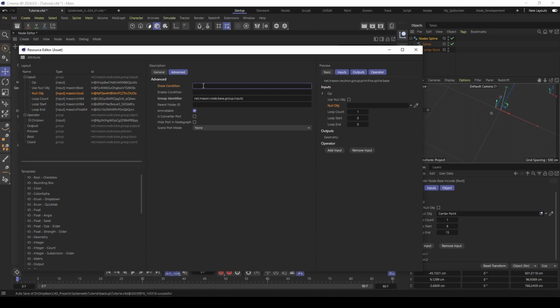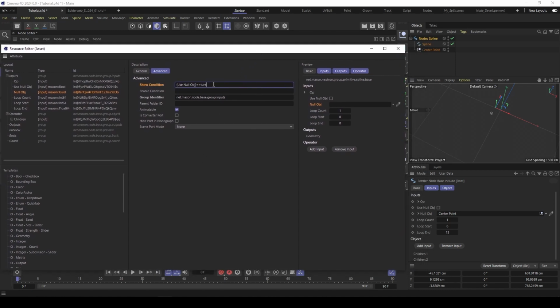So let's make two curly brackets. Inside of those curly brackets, we use the name of our checkbox. And we can say, if this checkbox is equal to true, if this is true, just write true. Okay, and now when we check, it shows, and when we uncheck, it hides the parameter.